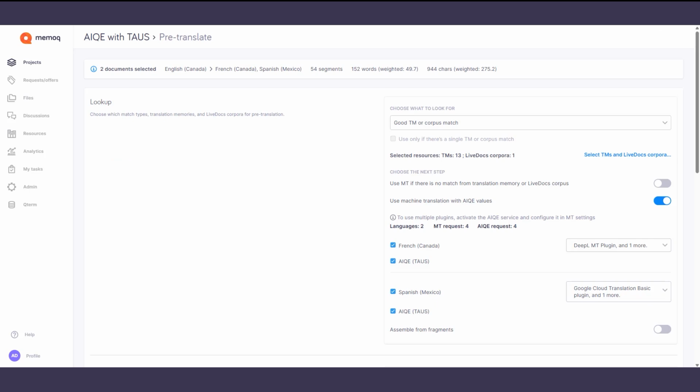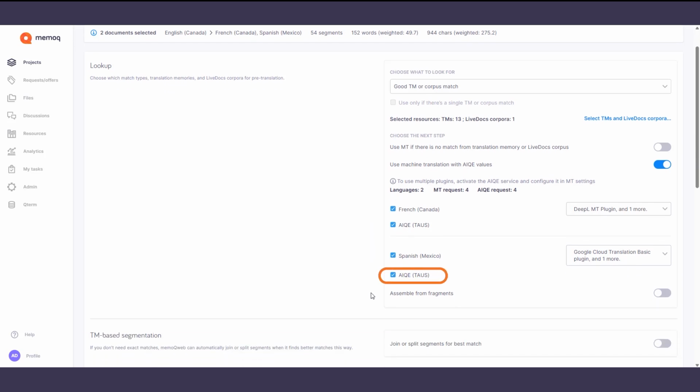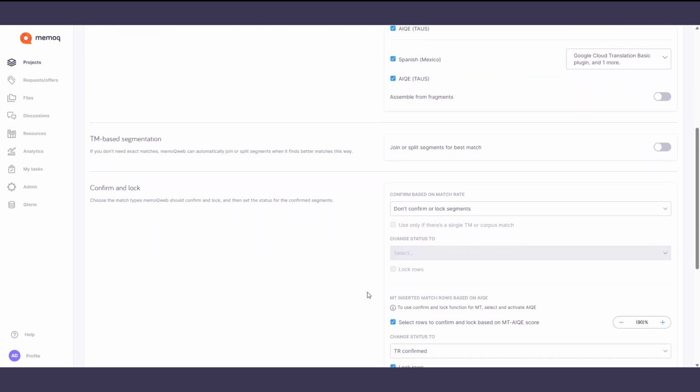In the Lookup section, choose which matches should be used for pre-translation. Then, enable the option Use Machine Translation with AIQE values. Pick the languages you wish to use AIQE for, pick the empty providers from the list, and tick the AIQE TAUS box. If relevant, you can choose different empty providers for each language.